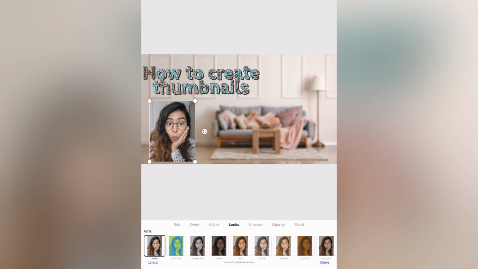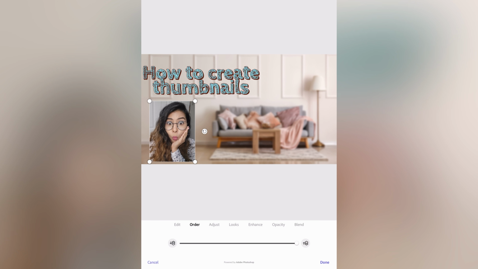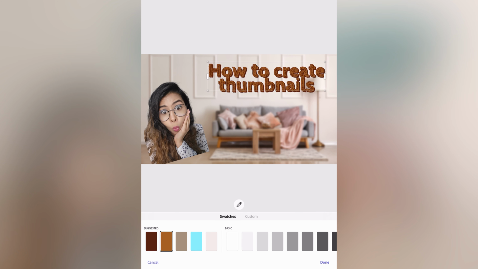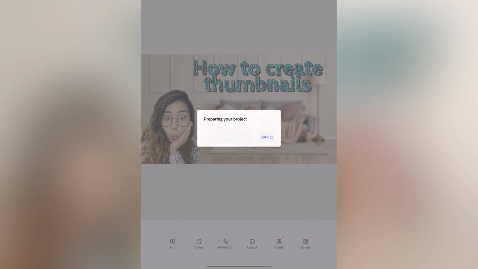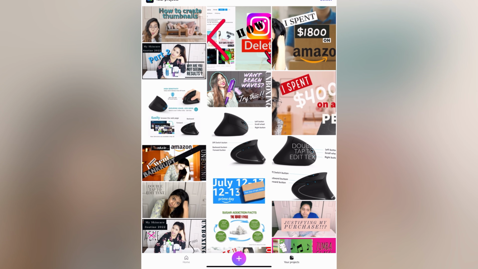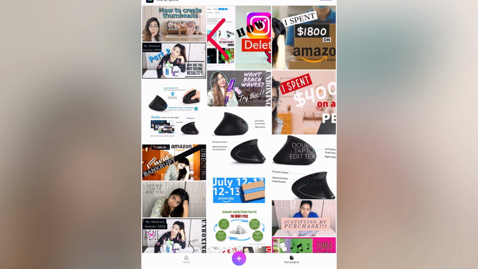You can further edit the photo by changing the filter or changing the brightness or contrast. I'm just playing here with colors. You should always play with different colors to make sure your text stands out. Now just save it to your gallery or export it as an image. That's it, guys. That's how you do it if you're doing it from scratch.